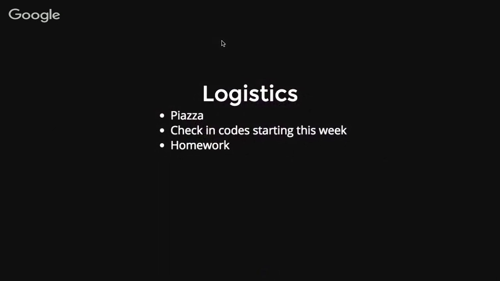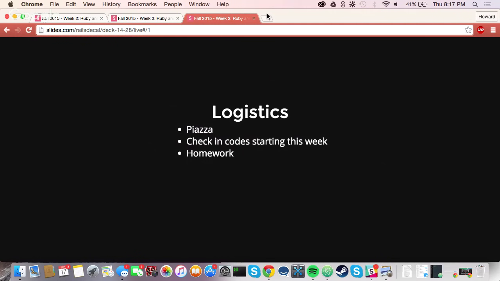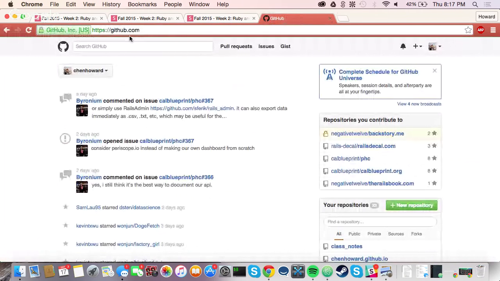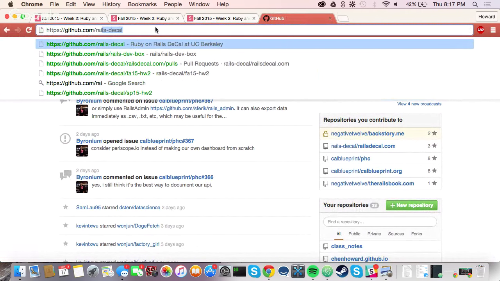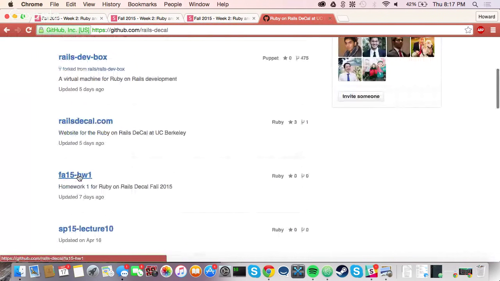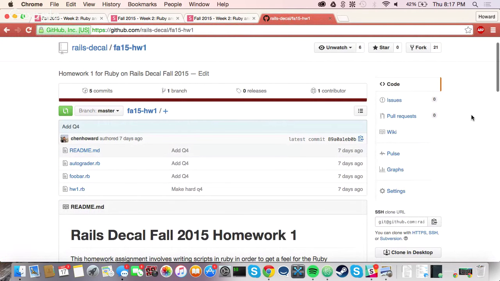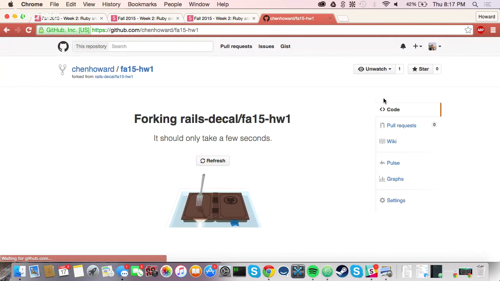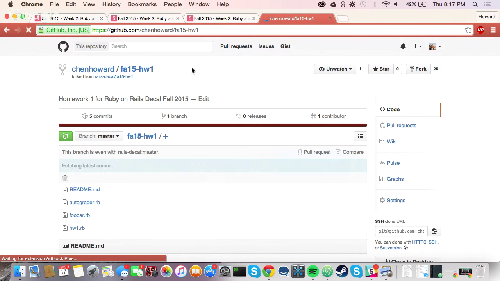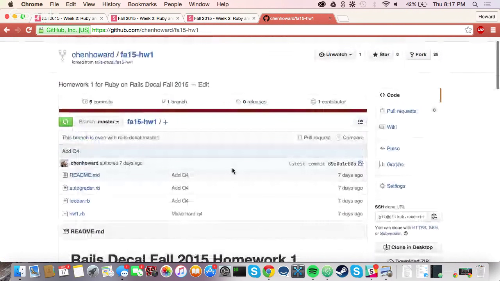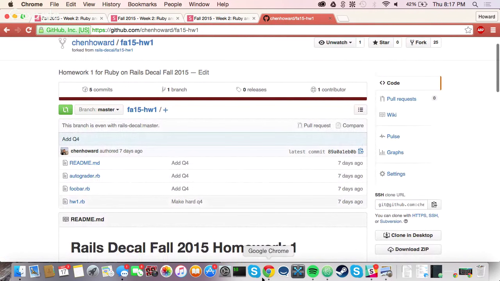Okay, so first, to start the homework, let's go to GitHub. And on it, if you go to our Rails Decal repository, you can find homework 1. To start it, you just have to click the fork button. I'll fork it to my repository. So now I have a copy of the homework on my GitHub account after this finishes. Okay, so now I have these files on my GitHub account. How do I get them on my computer?